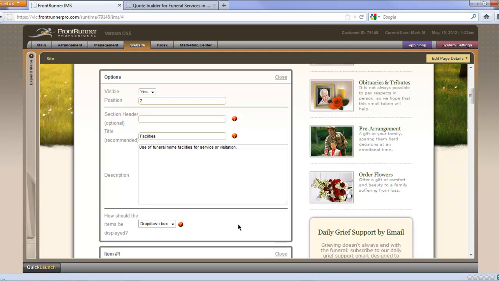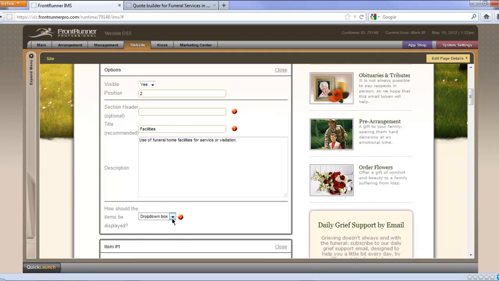Now, how should the items be displayed? You have several options here. As you can see, we have a drop-down box, much like this is working. You also have check boxes and radio buttons. And I'll explain these. The drop-down box, as the name would suggest, is going to be just like this. It allows users to click on the arrow beside the box and a list of choices will drop down, allowing them to make their selection. Like radio buttons, drop-down boxes only allow users to make a single selection.